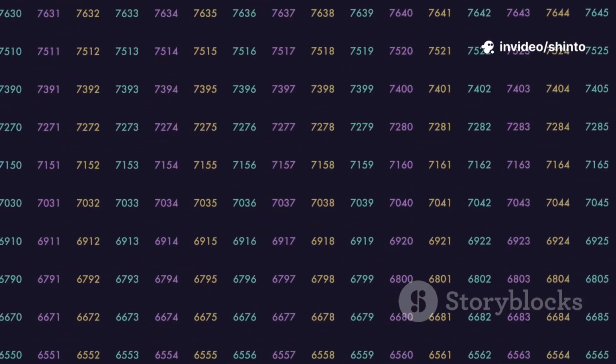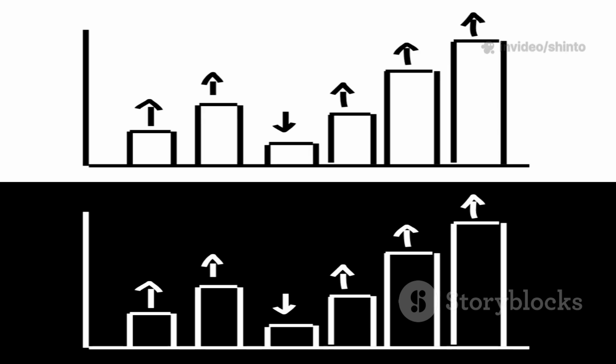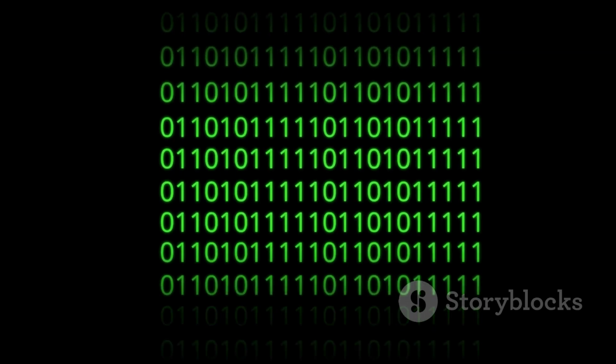Like red, green, and blue. If you label encode those as 0, 1, and 2, your model might think blue is somehow greater than green, or green is greater than red. And that's totally misleading. That's why we have one-hot encoding.